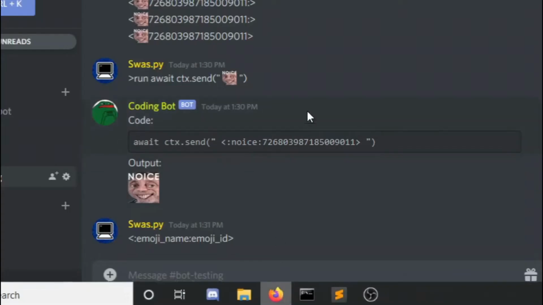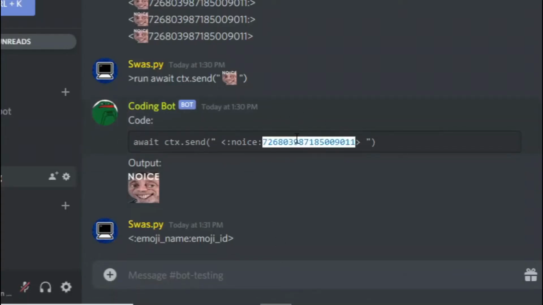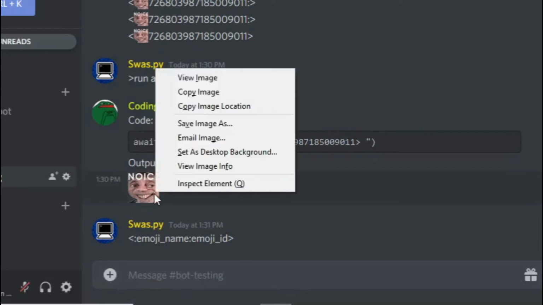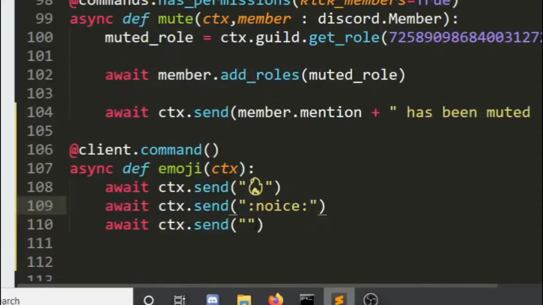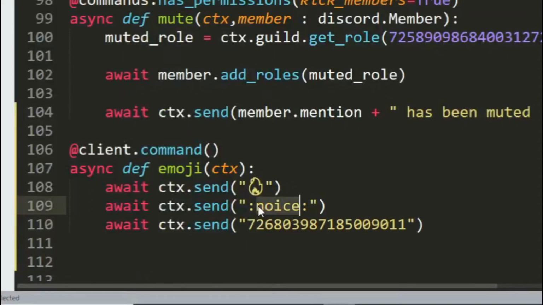And one thing you may be wondering, how do I get this ID? Just control, right click on the emoji, copy image location, paste that, and delete everything before the numbers and after the numbers. So this is the ID, copy that, and you can paste it here. I'm just gonna copy this as well, which is the name, and close the brackets. So let's save this and see what happens, and actually see if it works.